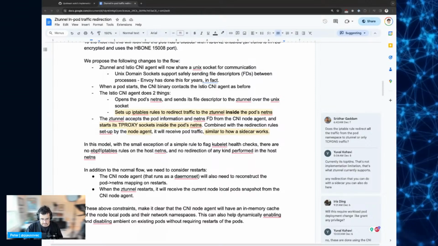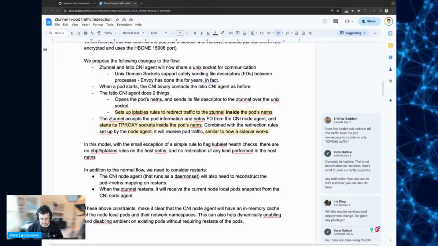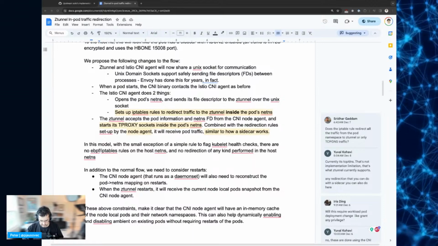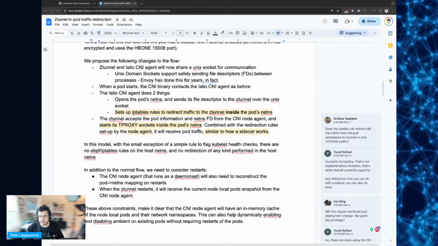sidecar works. Sorry, a window popped up. Something finally restarted. Okay. Just give me a second here.